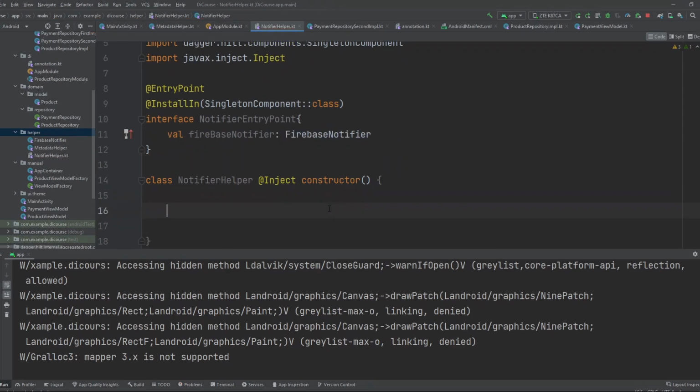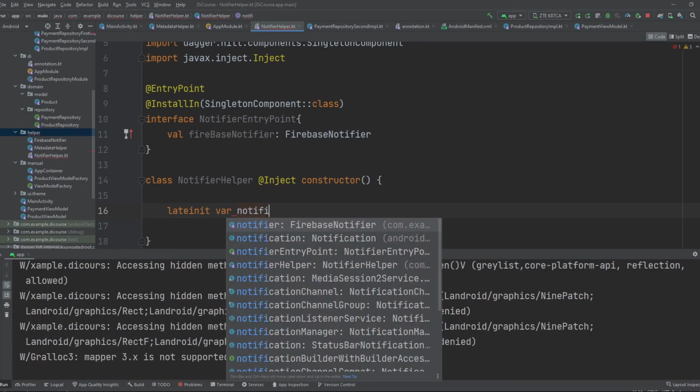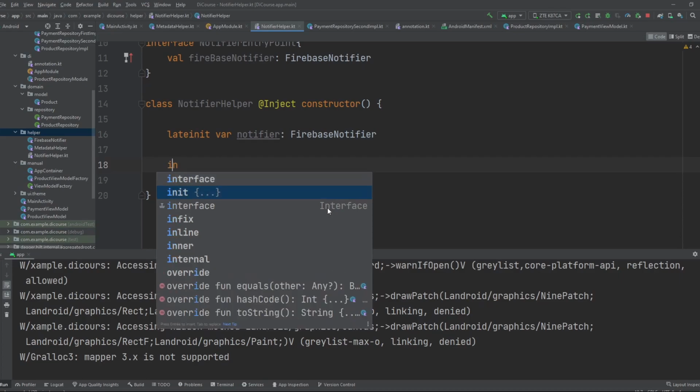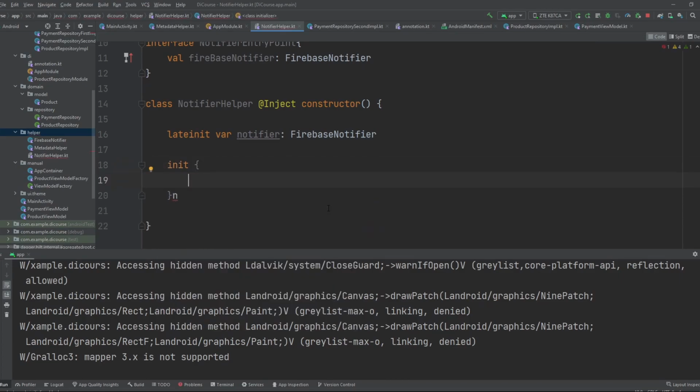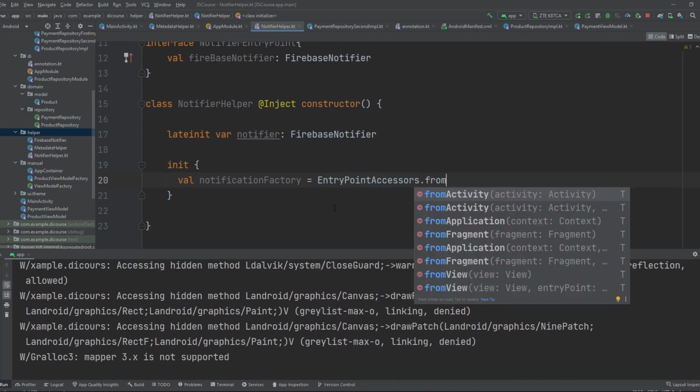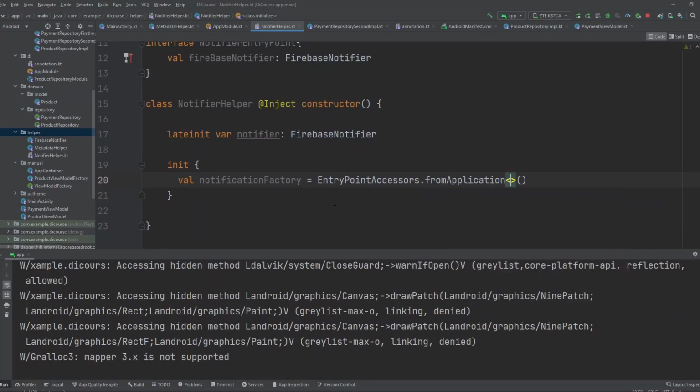So afterwards, what we have to do, we will create a variable, call it notifier. It will be Firebase notifier. And during the initialization of our notifier helper, we will create a factory in order to allow us to construct the notifier. So we can access the entry point using entry point accessor. Here we're going to use or to access the entry point from the application. So we need, of course, a context.